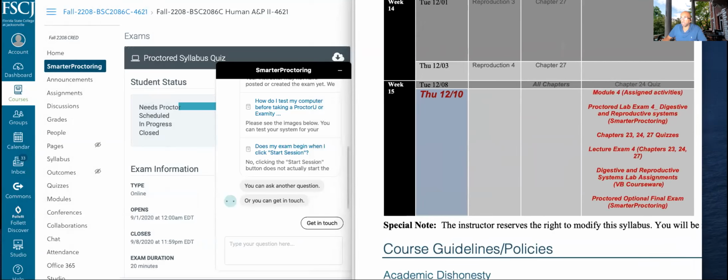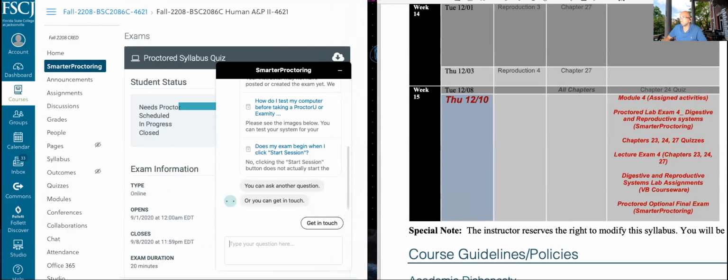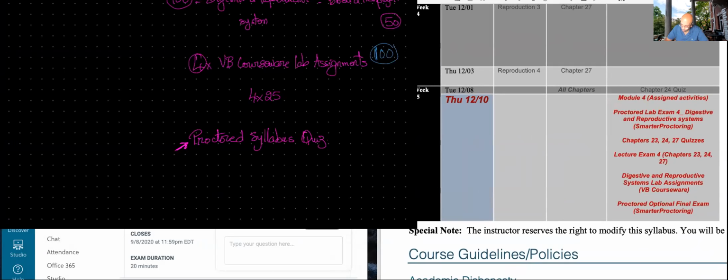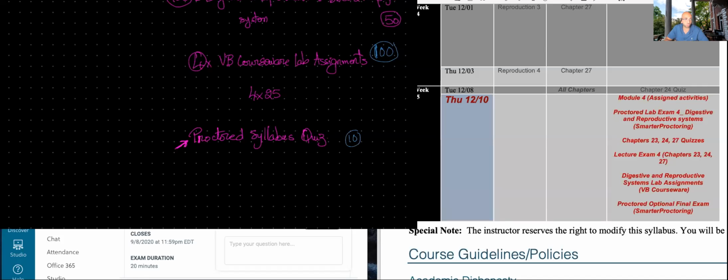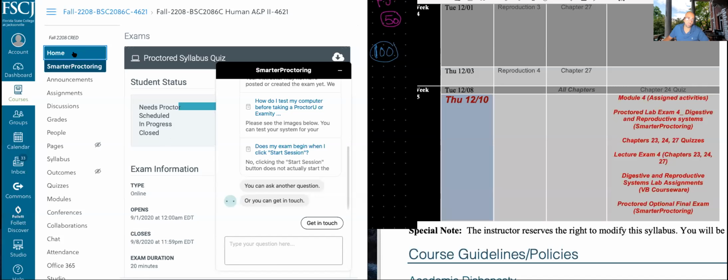Back to our course grade breakdown. We got to the proctored syllabus quiz. This is going to be worth only 10 points towards your final course grade. We're going to have a lab assignment called the Metabolism Lab Assignment, and this is going to be under module 4 towards the end of the semester.